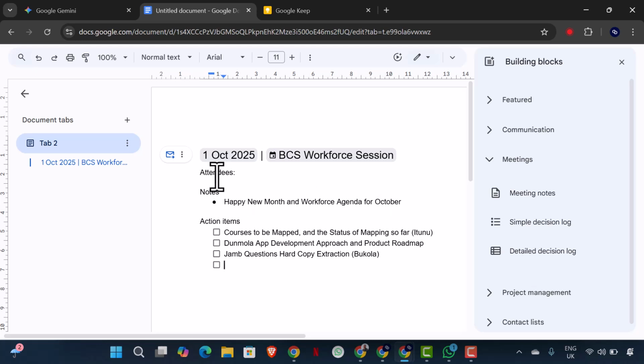Then have important notes right here. Then attendees, you could input the names of attendees, of course, just take a register. So that's how you can take meeting notes using these functionalities, and this would help you create a great minute.